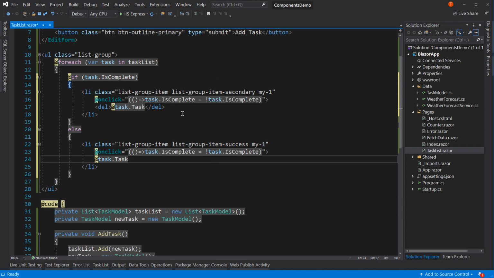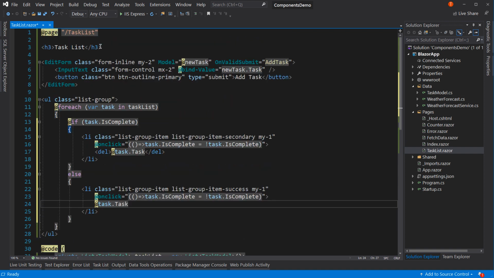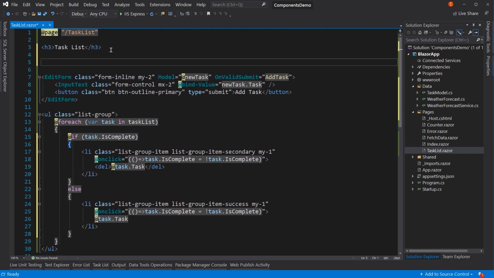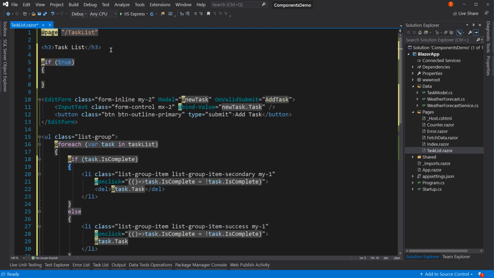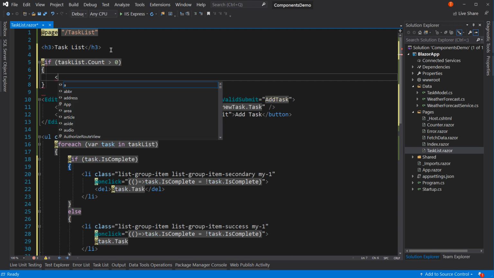But I don't think we're quite done yet because I want to do something else up here. Now, if you're familiar with Bootstrap at all, you'll know that Bootstrap has the capability of doing a progress bar. So let's do @if TaskList.Count is greater than 0. So only show this if there is a task in the task list.